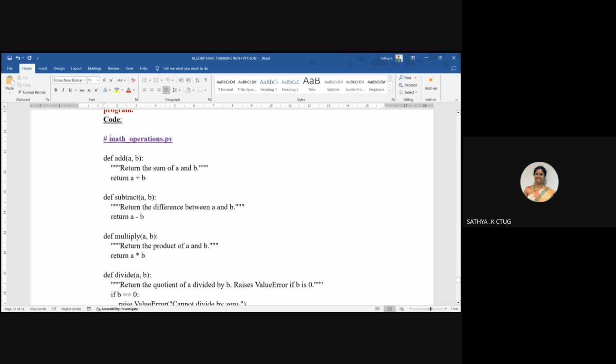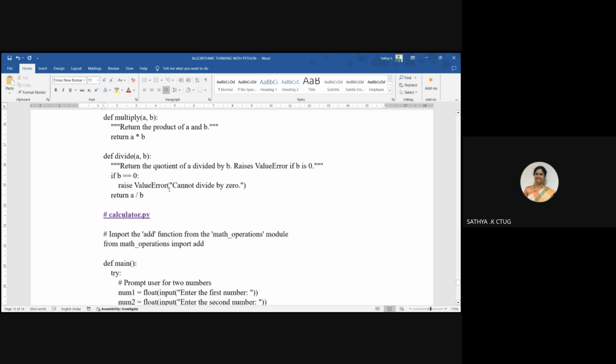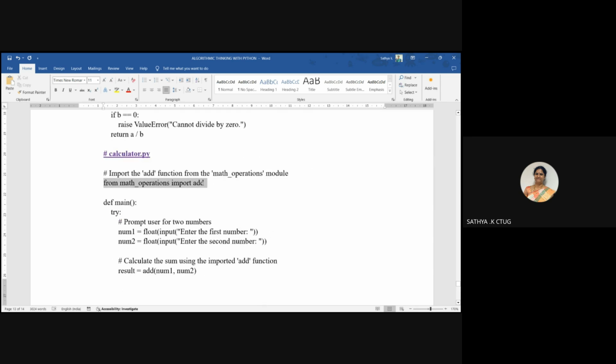So now my module name is math_operations. If I want to import only a specific function into my program, I can write from math_operations import subtract, or from math_operations import add. In case I want all the functions included in my program, I need not write all four functions as separate import statements. You can just simply write import math_operations. That would be fine.